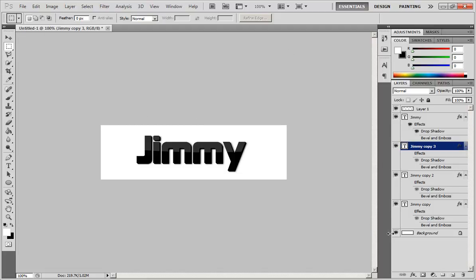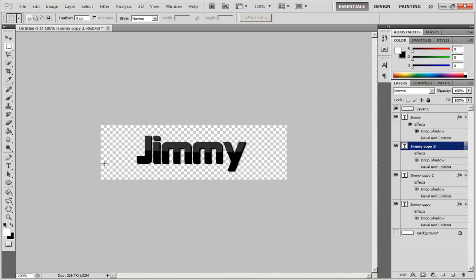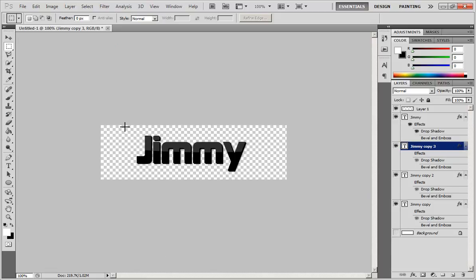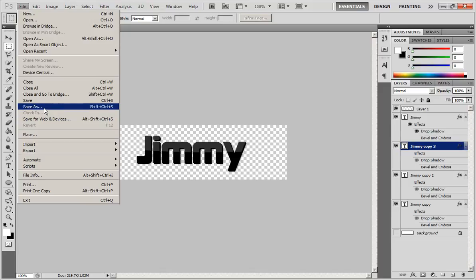So now I'm going to save it, and what I'm going to do to save it, I'm going to turn off the background. I'm going to hide it by clicking the eye. What it does is it allows the background to be the same colour as anything that's on the forum, so it doesn't look like it's got an ugly white box. And I'm just going to save it.